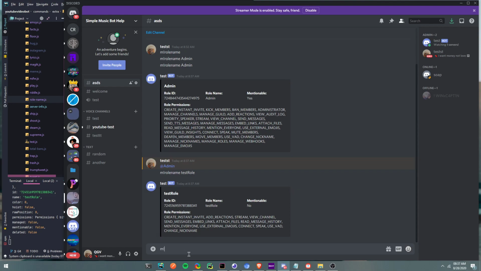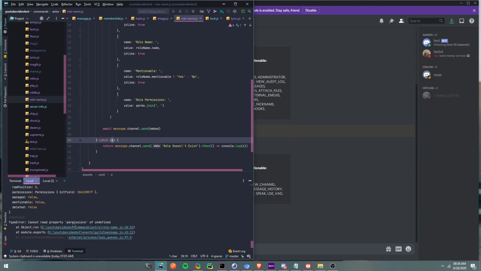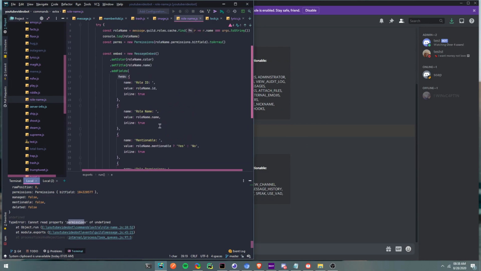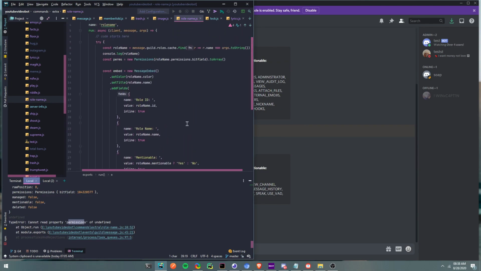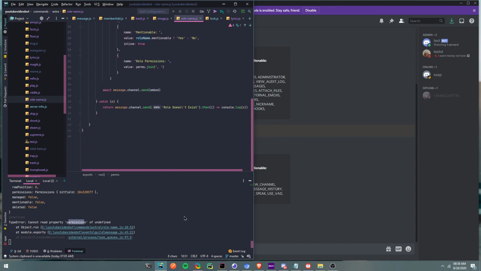Yeah, and then if we do a wrong row name, a row doesn't exist and it returns an error. It cannot read permissions of undefined. Okay, it's going to give you that error because looking right here, row name doesn't have any perms because it's not a row. Okay, so it's going to give you the error right here. So we just log it. So yeah, that's the video.